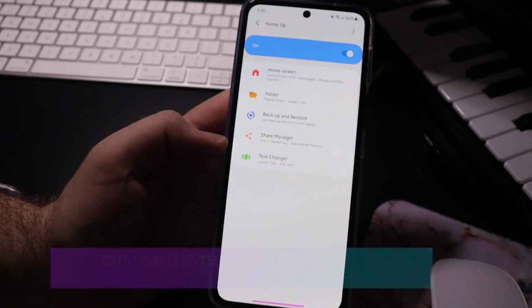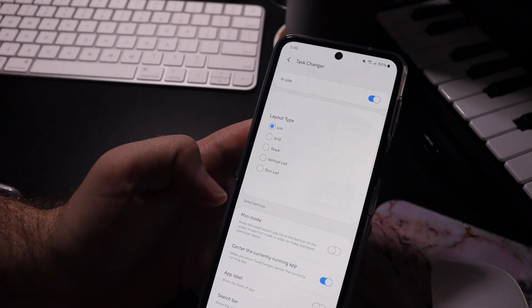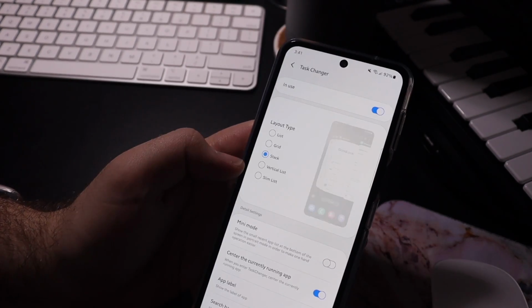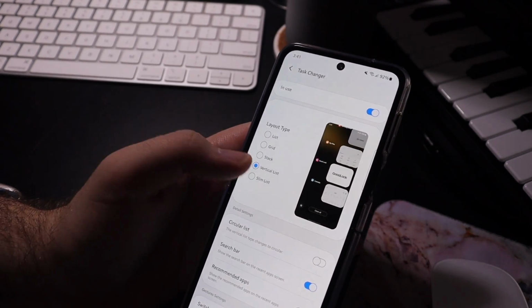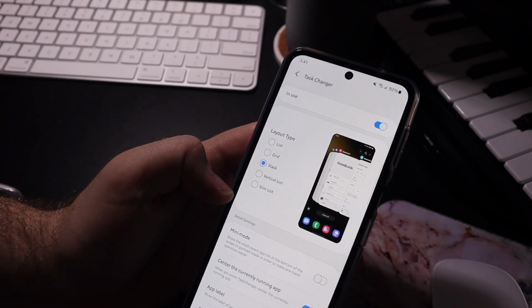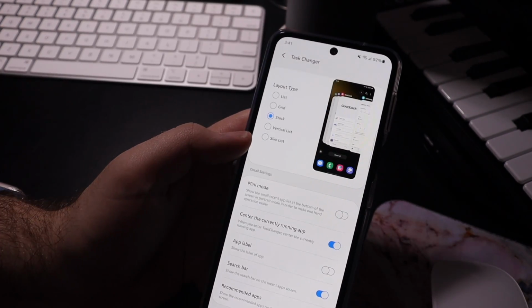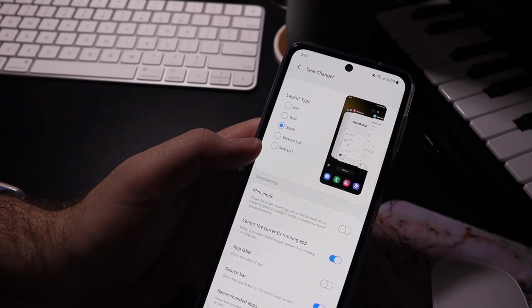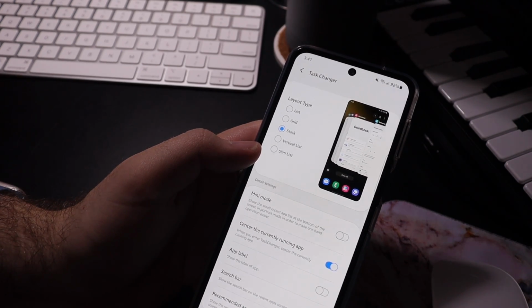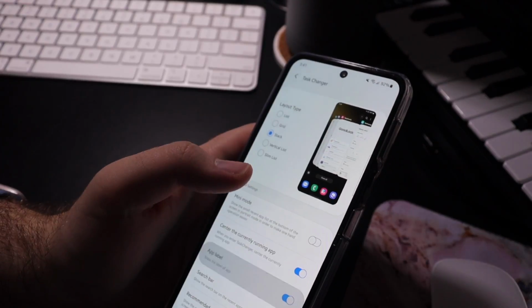Now my favorite part is Task Changer. What's cool about it is you can do a list view, a grid view, a stacked view, a vertical list, or a slim list. What I want to do is a stacked view. That pretty much takes all of your applications and stacks them on top of each other, and you just swipe up like that. You can also do a mini mode, which shows you the most recent app at the bottom of the screen. You can center the currently running app as well, and you can turn on app labels. We're going to turn on app labels.